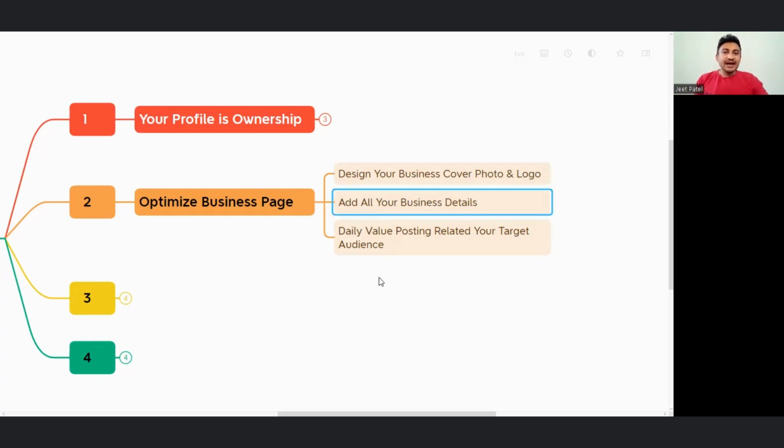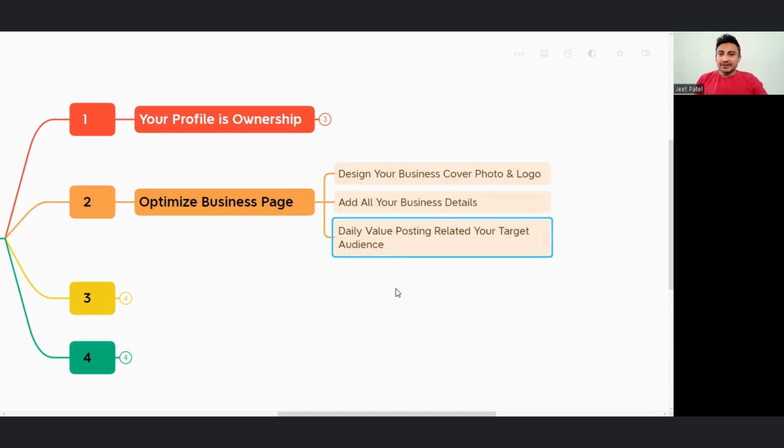And the second step is to add all your business details to your business page, that means your online shop. Without putting your contact details on your online shop, how can your customer contact you? So make sure you have all your contact details in your business page, like your email address, WhatsApp number, phone number, address, website address, and social media links. Make sure all are properly attached in your business page.